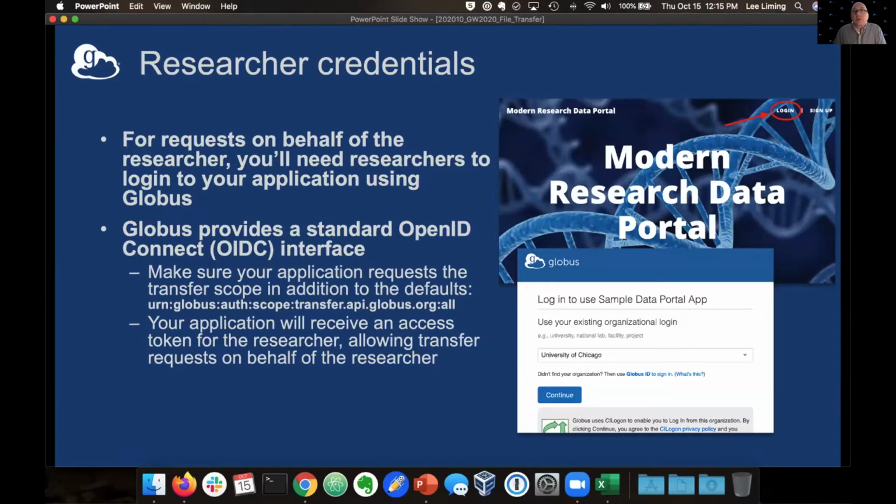The researcher will log in, they'll click the button, it'll take them to Globus. When your application sends them to Globus, you're going to say, when the user authenticates, please give me permission to transfer files on their behalf. There's a particular scope that you have to request. It's right here on the screen. And your application will get an access token that allows it to do transfers on behalf of the user.